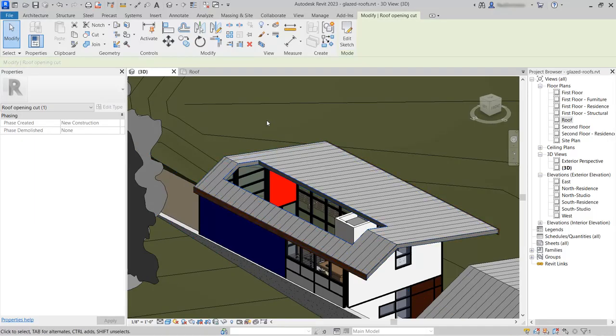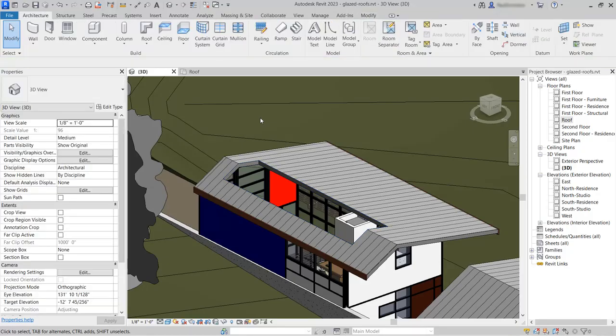The opening is a separate object, so if we did need to edit its size, we can see whilst it's still selected that on the Modify Opening ribbon here we've got the tool to edit the boundary lines again. But ours is in the correct place, so now we'll create the glazed roof for the skylight. And to do this, we'll use the Roof by Extrusion tool.